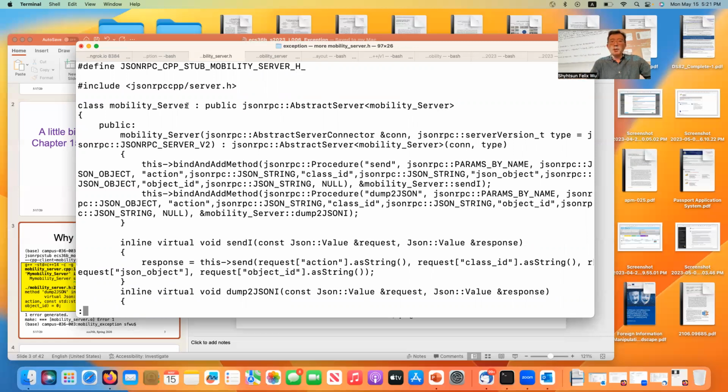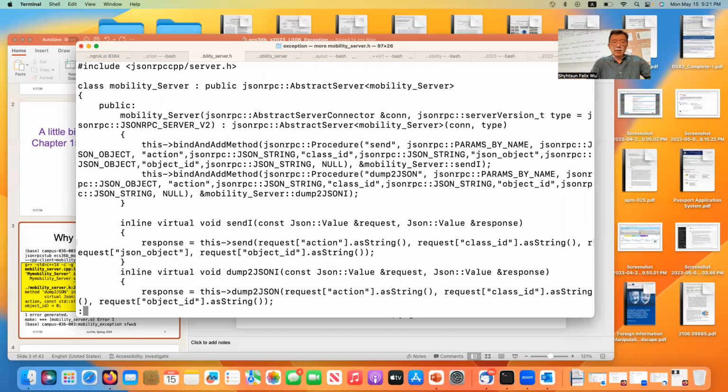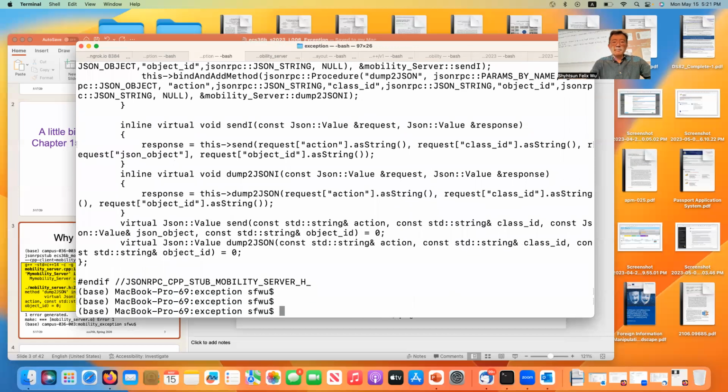But under the mobility server, take a look at here. All the methods, I only have a send and dump to JSON. I only have 2 methods, and both of them are equal to 0. Means that I actually define 2 virtual functions. Both of them are pure virtual, and therefore, whoever inheriting from this generated code has to implement those 2.